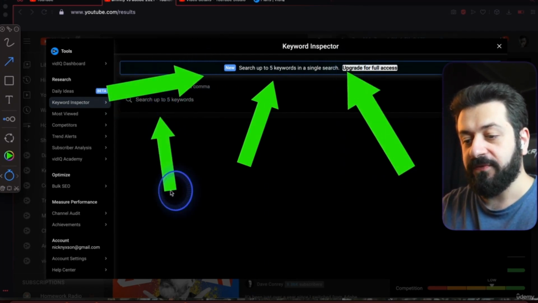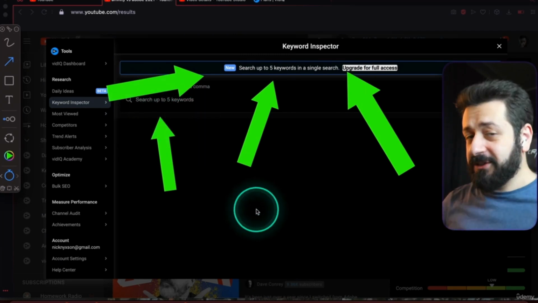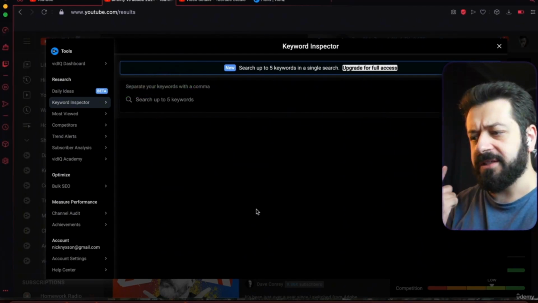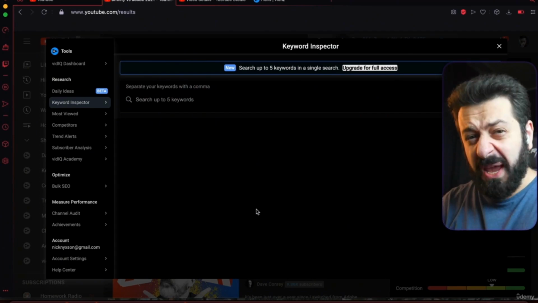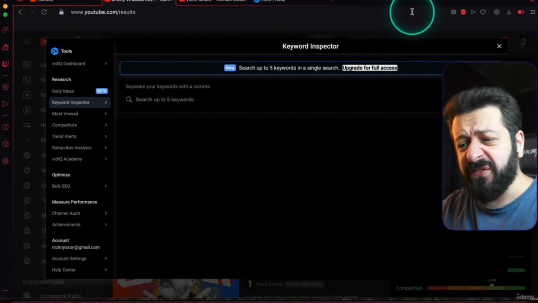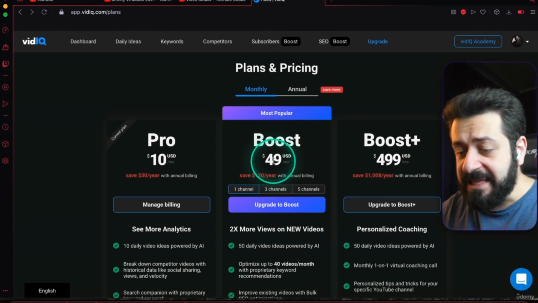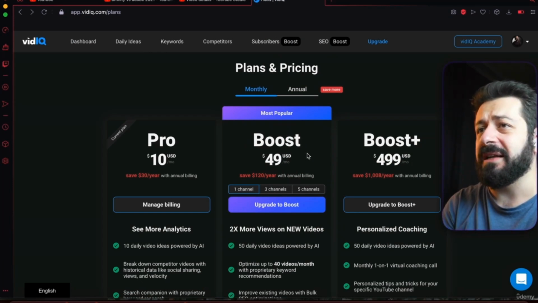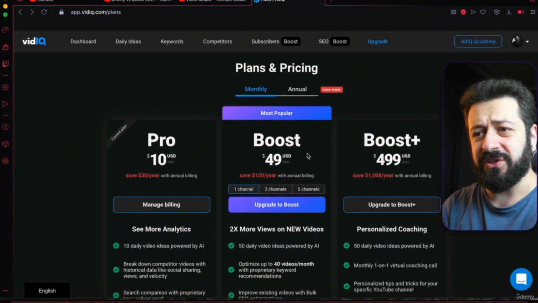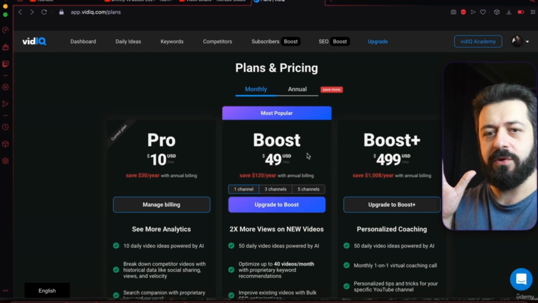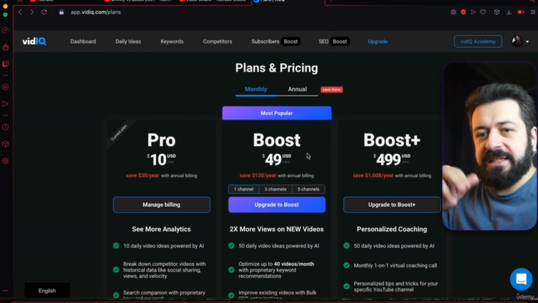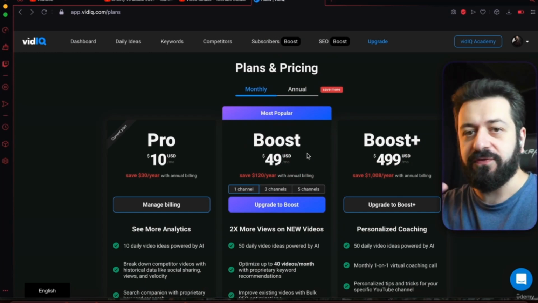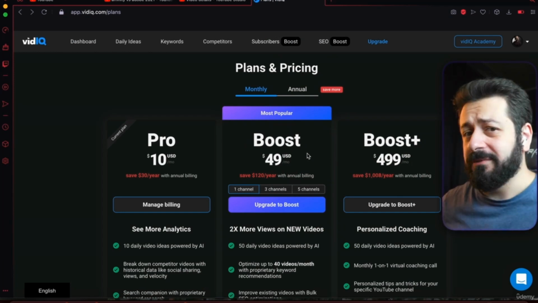It says search up to 5 keywords, but it's only available on the Boost license, and not on the Pro license. On Pro, you're going to be searching for 1 keyword. Is it worth paying 5 times more for that? Well, it's a useful feature, but definitely not for $50, because it will not give you a lot more. All you need to do to replace this feature is search for 5 different keywords. Instead of typing all of them in one bar, you type them 5 times in 5 different bars, or search 5 times. Is that worth $50? Absolutely not.